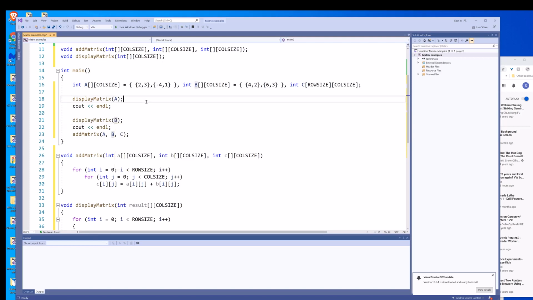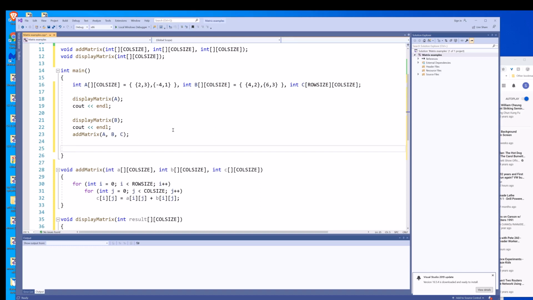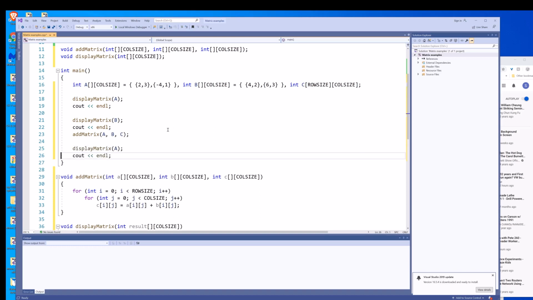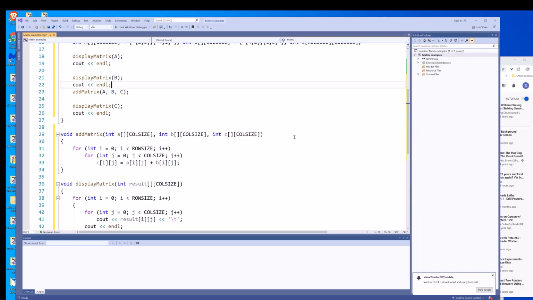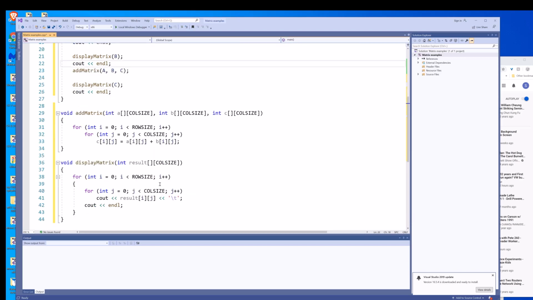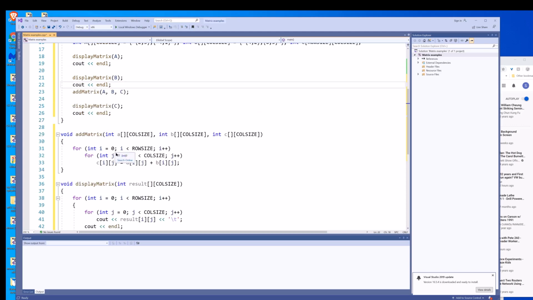So really I'm just displaying this matrix A, and then this matrix B, and then the result of the two, okay? So it's the same thing, except this is C. And we can check the result at the end. Okay, so there it is. Here's my just displaying what the contents are, you know, my matrix or my grid. And here is the adding of each individual element.